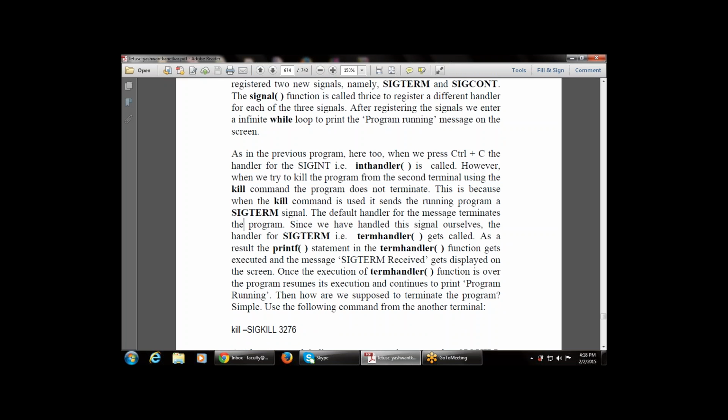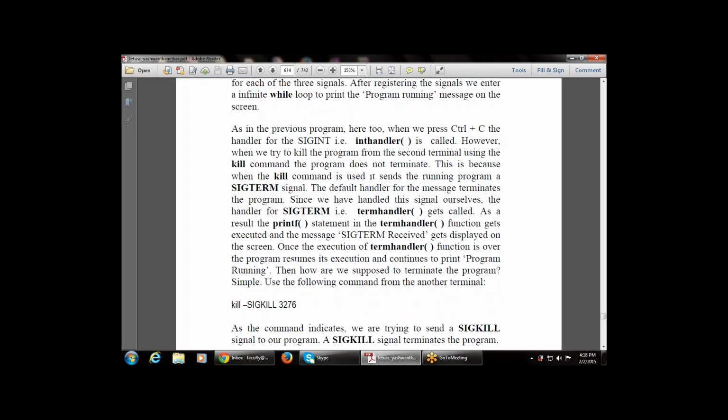Then the next point says once the execution of the term handler function is over, the program resumes its execution and continues to print "program running". Then how are we supposed to terminate the program? This is the command that is used to kill the program: SIGKILL, kill 3276.